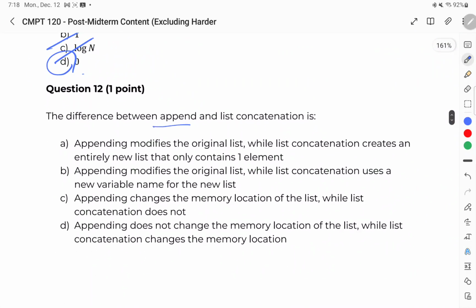The difference between append and list concatenation is: appending a list modifies the original list, while list concatenation creates an entirely new list that contains one element. So everything up till here was fine. So this is all correct, but then this is completely wrong. So our answer choice A is wrong.